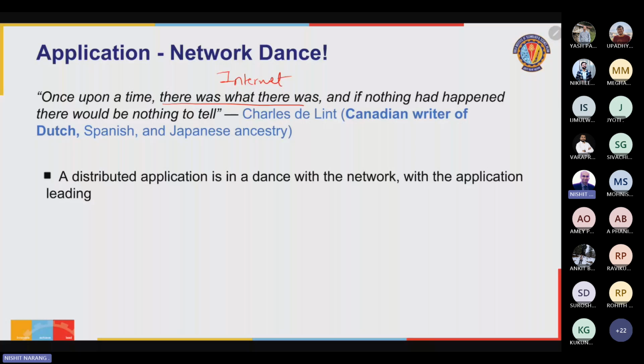Things evolved. The internet continues to evolve. Networks continue to evolve around the internet. So there is a story to tell. And what is this story? This story is about the distributed applications or the networked applications which are continuously in dance with the network.